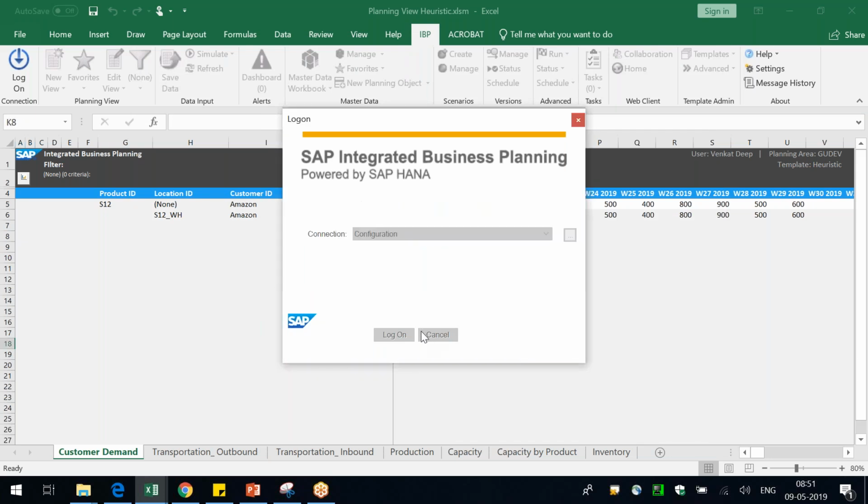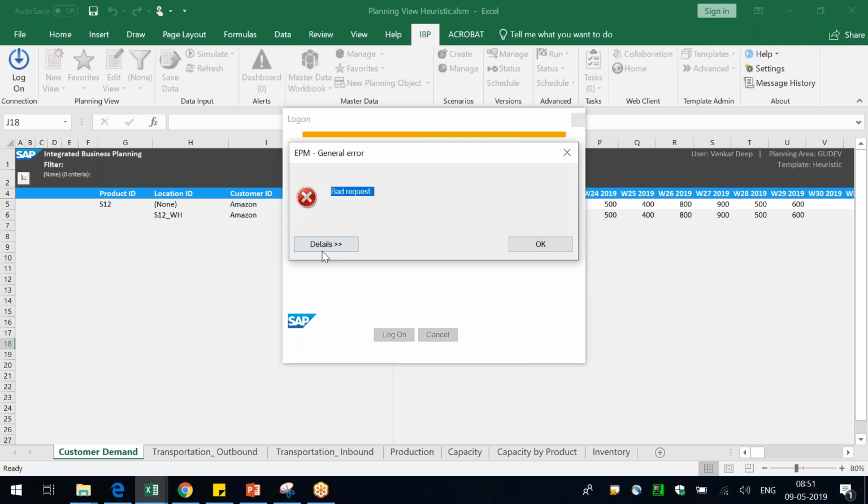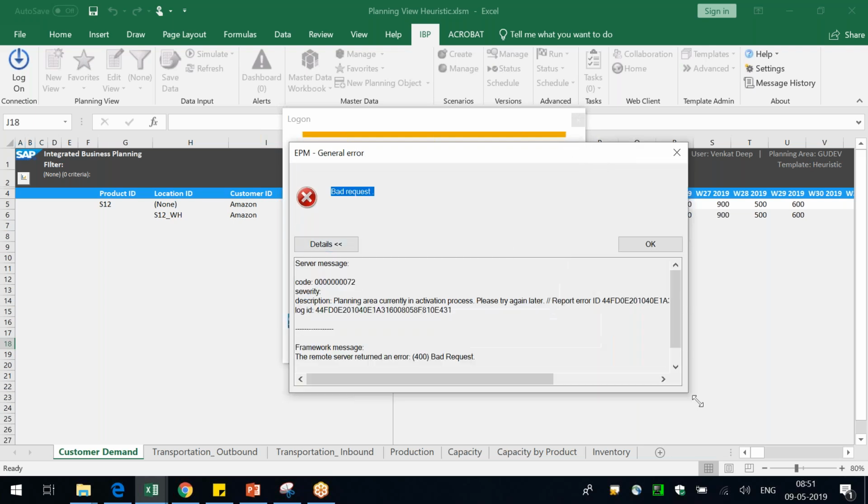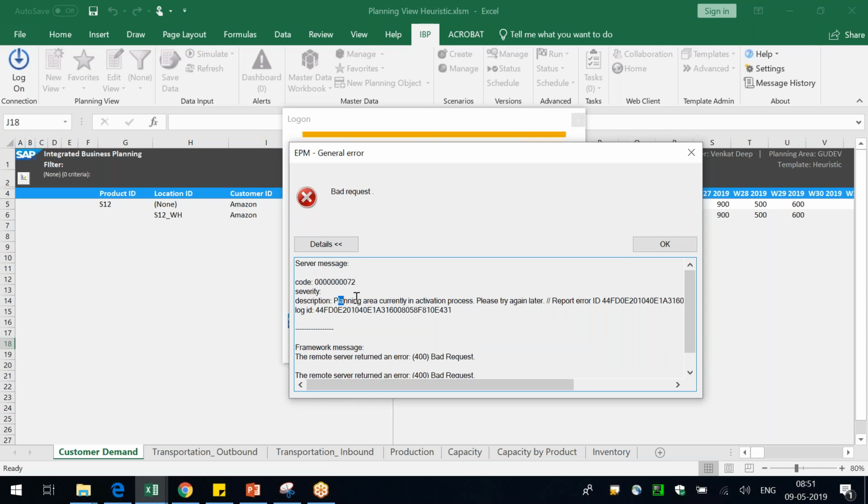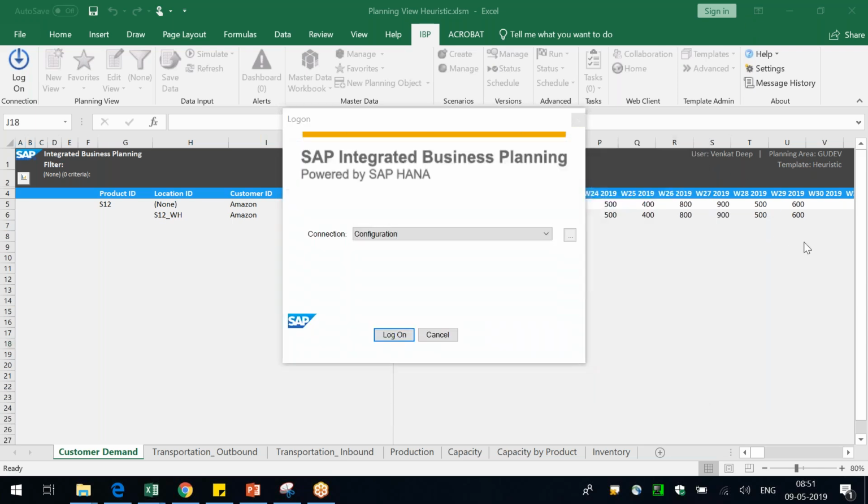Oh, is the activation done? Bad request. Click on details, it is saying that this is a code. Planning area is currently in activation process. Please try later. Yeah, there's a doubt.